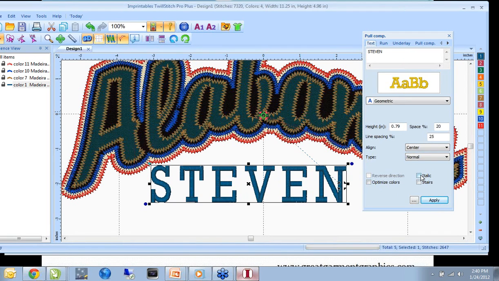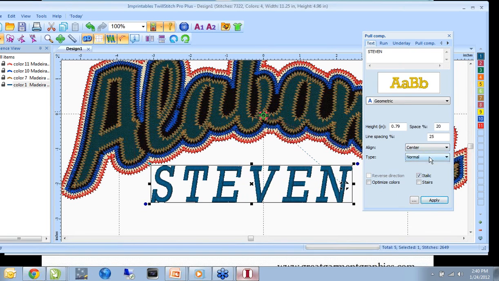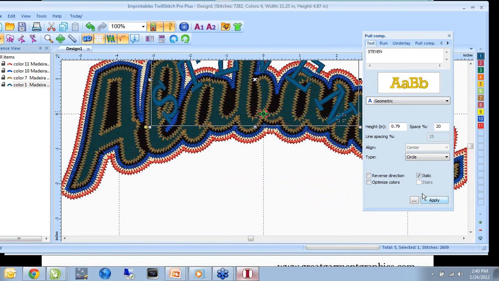Let's take that off. I could italicize it, change that there. We can change our alignment and the type. I can go to a circle. And now the circle, this may be too big for the screen. We'll have to zoom out. Drag that down. Circle makes it go to a space like this.